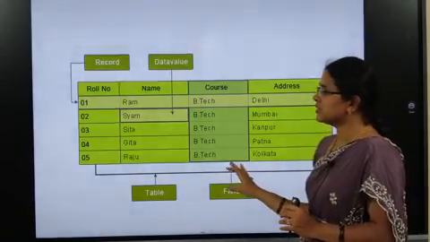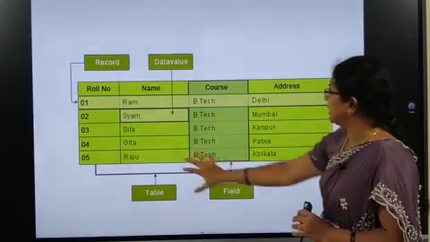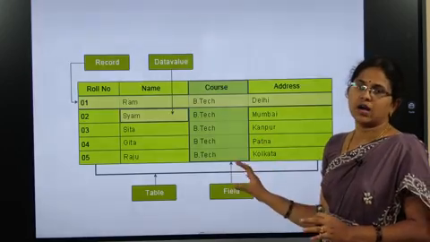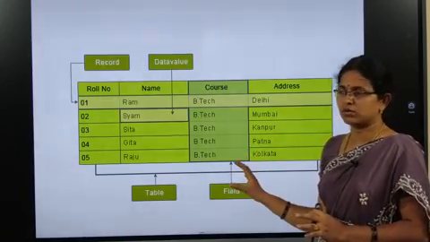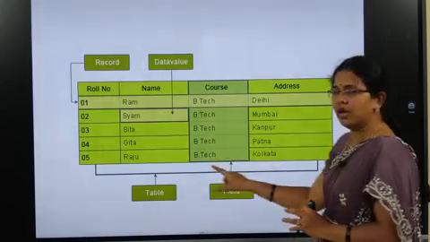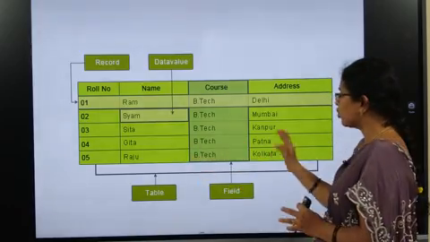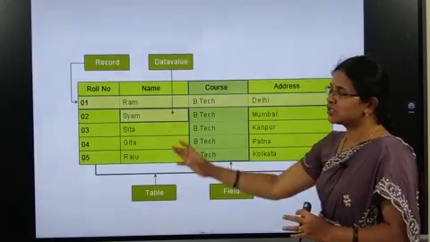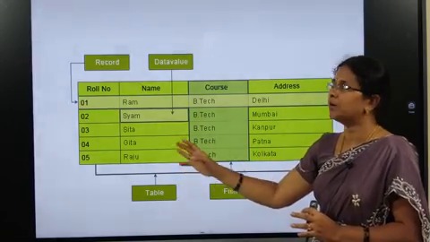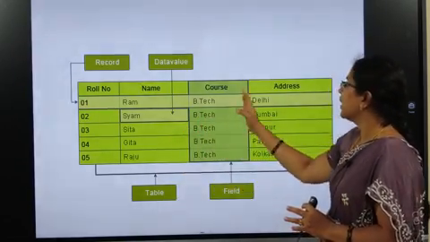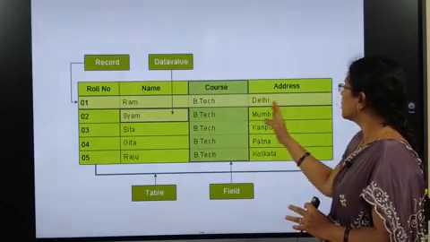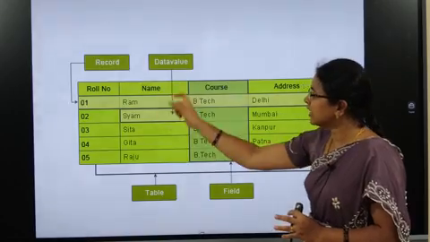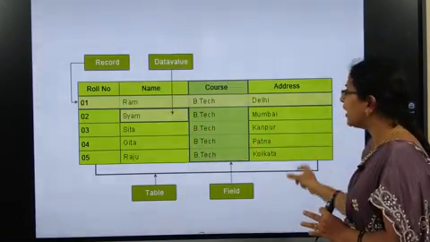So have a look at this. This complete detail of 5 students is called data, or you can call it a database also. This is a table which contains some rows and columns. You can see 4 columns. The first column is roll number, the second column is name, the third column is course, and the fourth column is address. Here we can call each column a field.